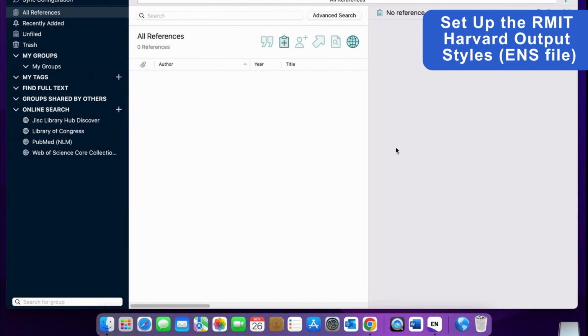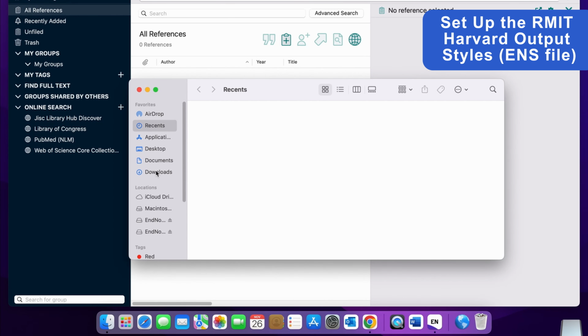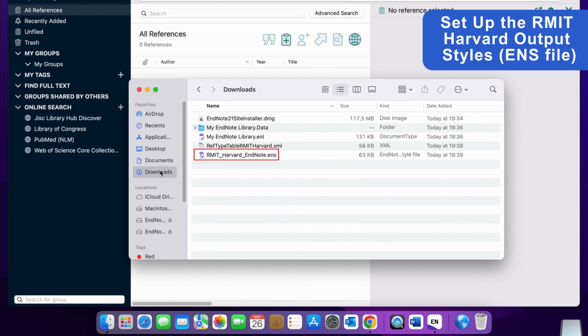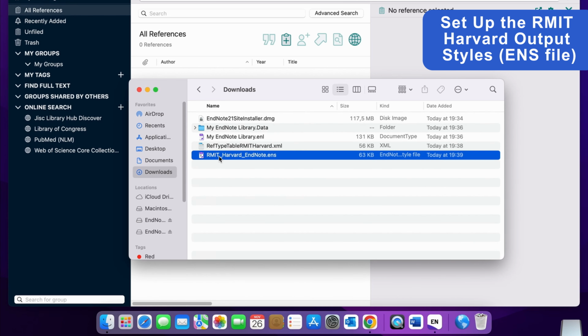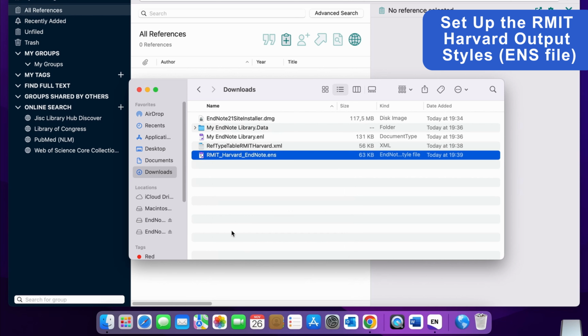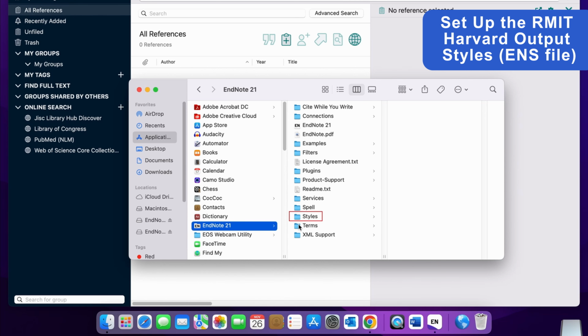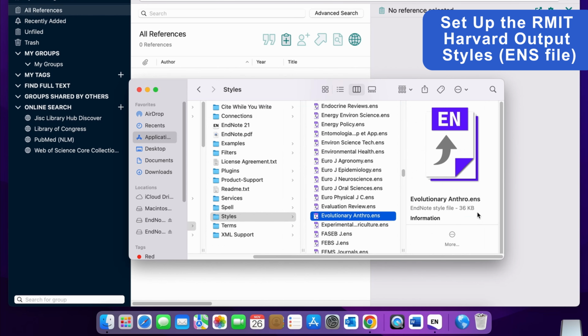Open Finder. Copy the downloaded ENS file. Choose Application, EndNote 21. Choose Styles and paste the ENS file.